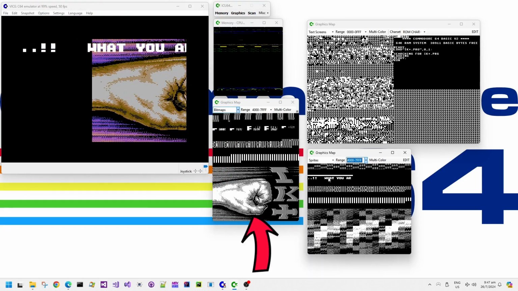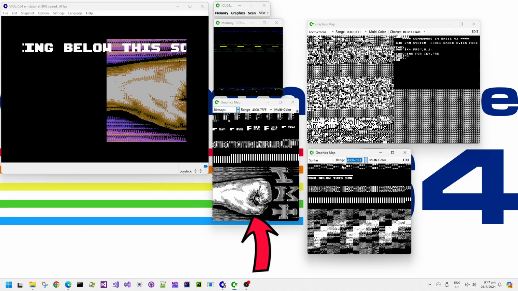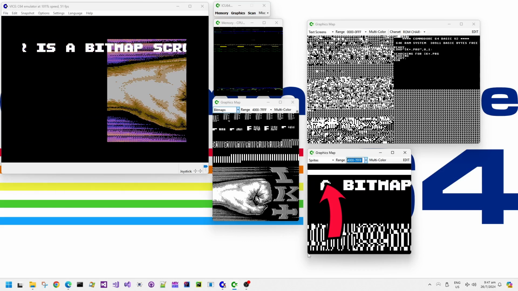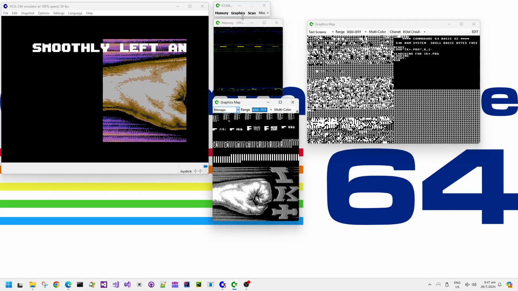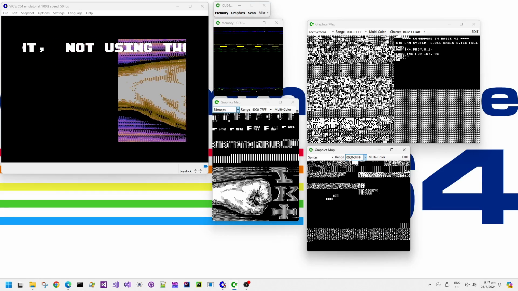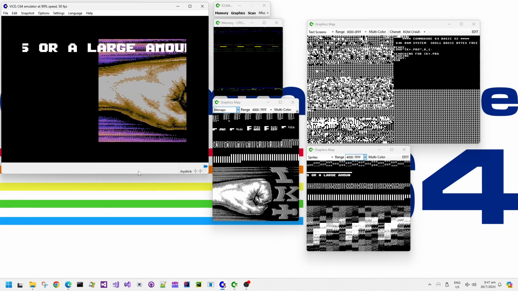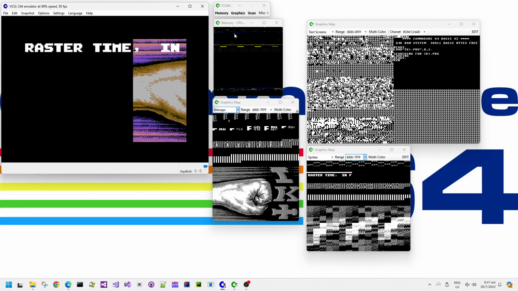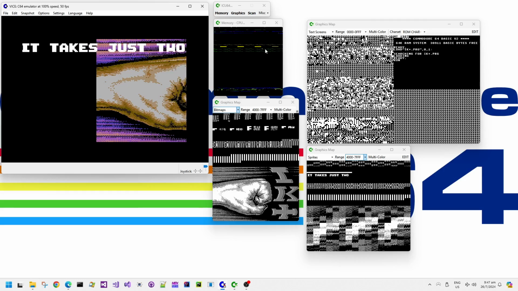The graphics map debug view shows the bitmap data doesn't actually scroll in memory, and the graphics map for the sprite debug view there shows that the scrolling message is actually comprised of sprites over the top of the bitmap. The memory debug view doesn't show that much memory being copied around, so how is this screen scrolling? With apparently not much effort.